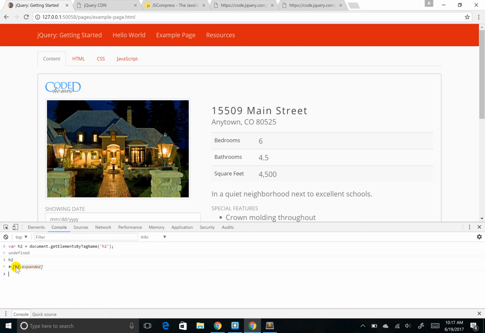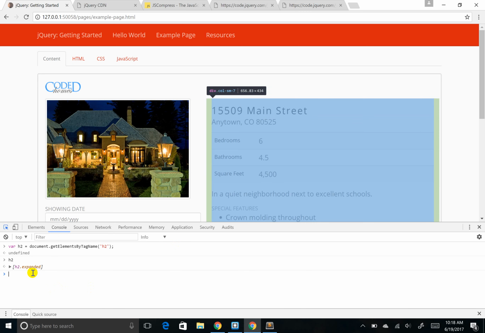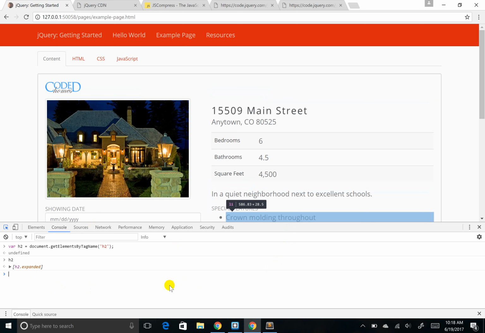Okay, this h2 basically has a class called expanded. For example, let's hover on that and see that. If you see, it says h2.expanded right on the top. So it basically has a class called expanded. So now what I wanted to do is add another class to that h2 element called highlighted.